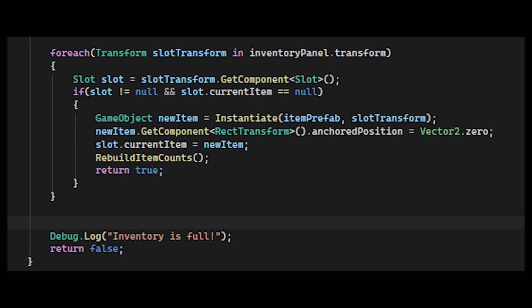If the loop finishes without finding a matching item, a second for each loop searches for the first empty inventory slot. Once an empty slot is found, the function instantiates that item into that slot, centers it with the UI using rect transform, stores a reference to the item in the slot, rebuilds the inventory count, and returns true. Finally, if every slot is occupied and no space is available, the function outputs an inventory is full message and returns false. Returning a Boolean value allows other systems to know whether adding the item was successful.